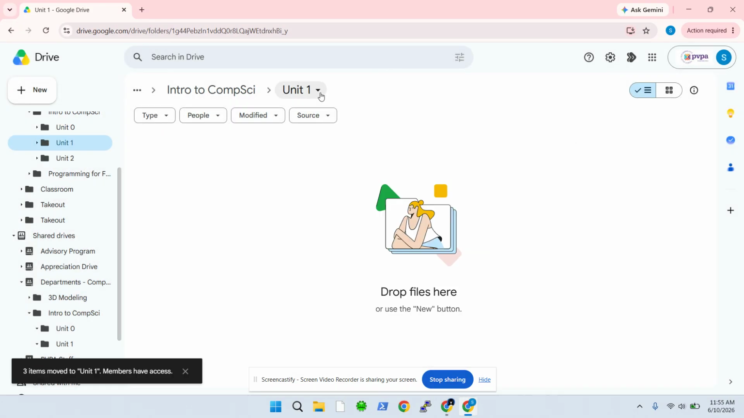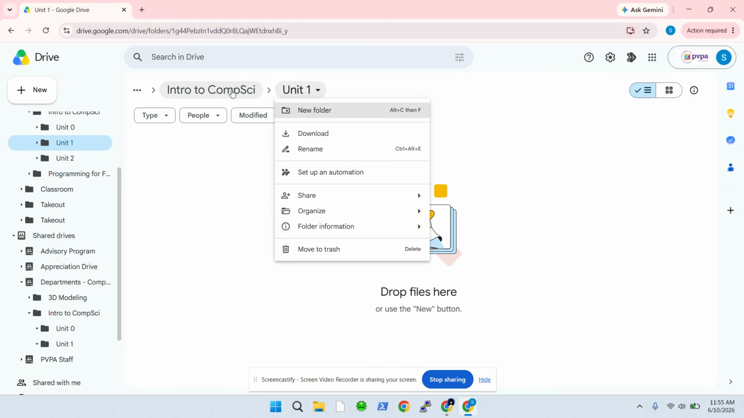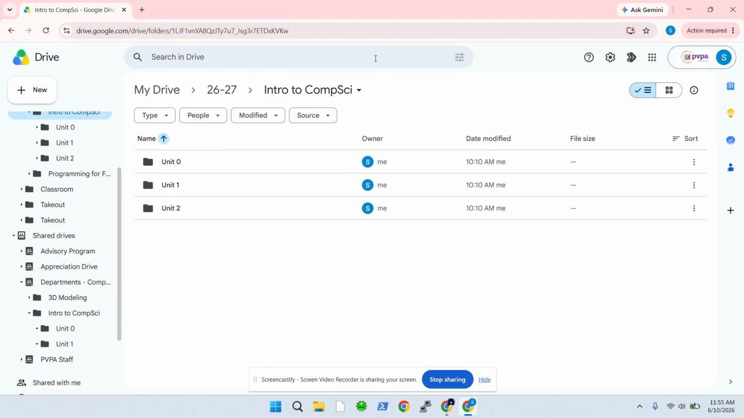Now something else you'll notice is if you click right here, never mind, I'm sorry, I thought it was going to do something slightly different. All right, so basically what you want to do is, any folder that has files in it that you want to move, you need to make an identical folder on the other side, on the shared drive side, and then you can drag all the files within it into the new folder.